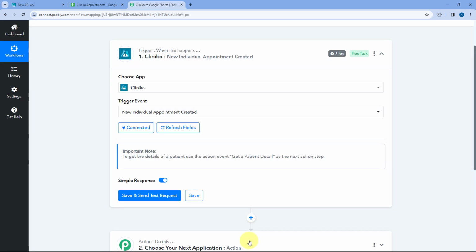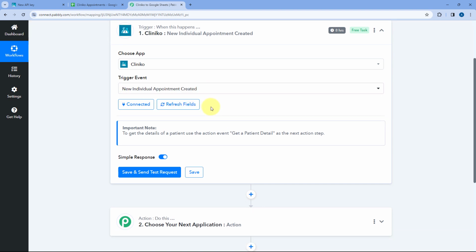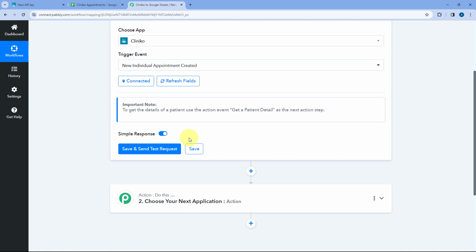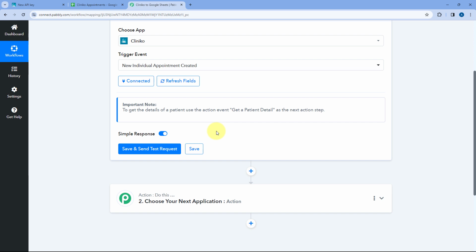And as we click on Save, we will see our Cliniko account will get connected with Pabbly Connect. After making this connection, we have to just click on this Save and Send Test Request button. And when we click on it, the details of the most recent appointment which was created in our Cliniko account will be received inside Pabbly Connect.